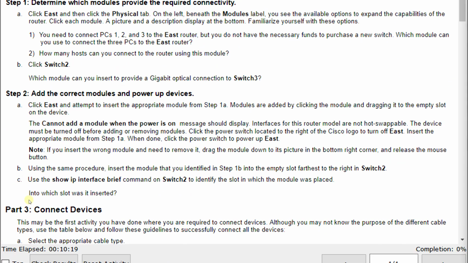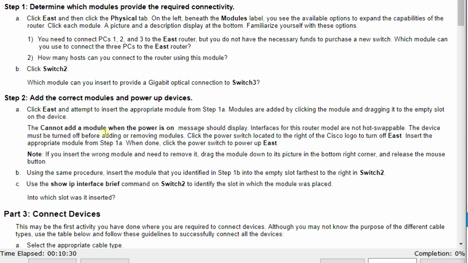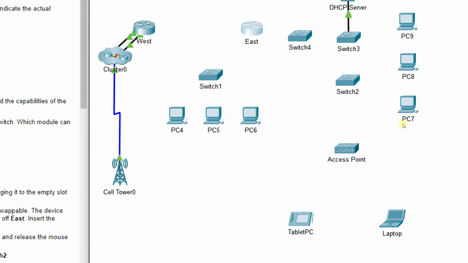Well, actually, let's wait. It says now we want to use the show IP interface brief command on switch 2 to identify the slot in which the module was placed. So we need to identify on 1B. All right. How many hosts can you connect to the router using this module? So we want to put something in switch 2 to the farthest right. All right. So switch 2.